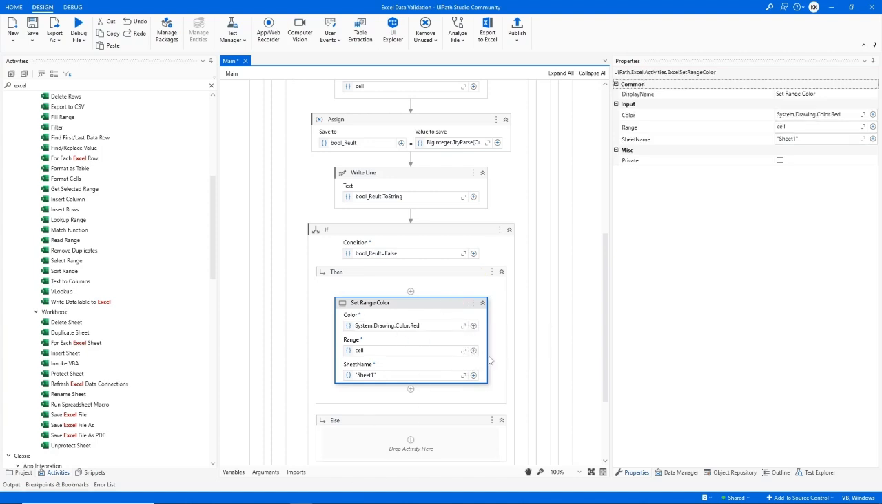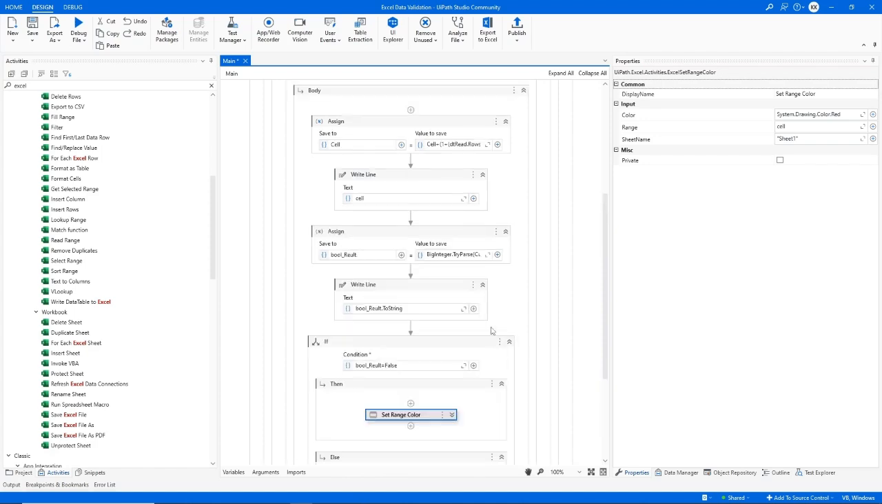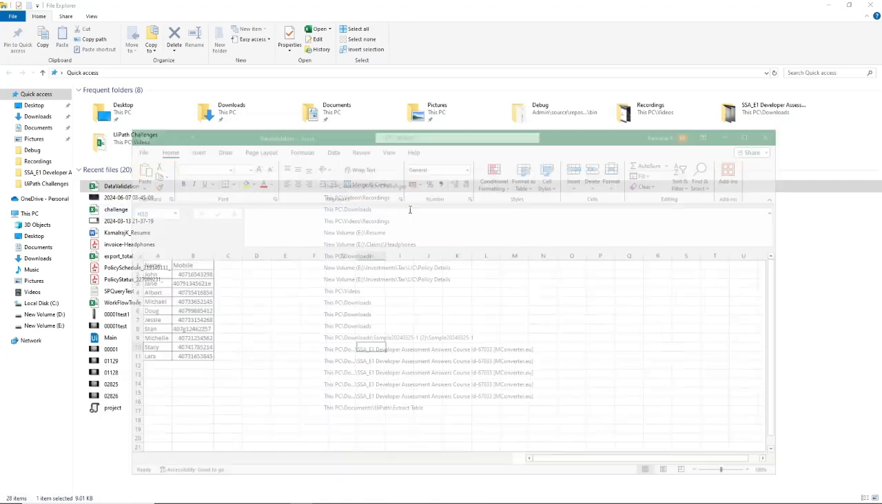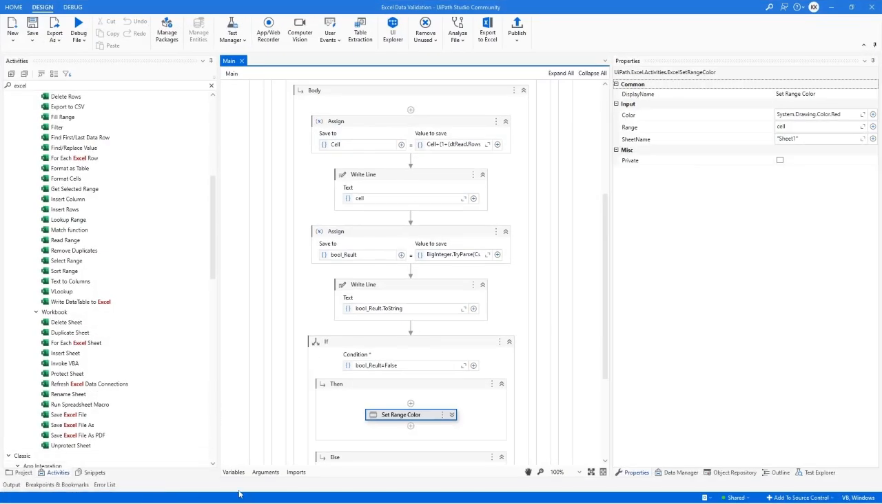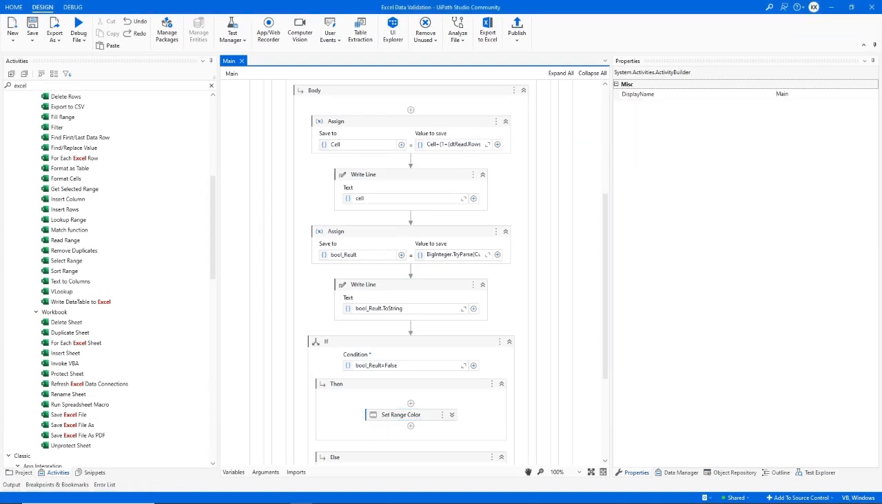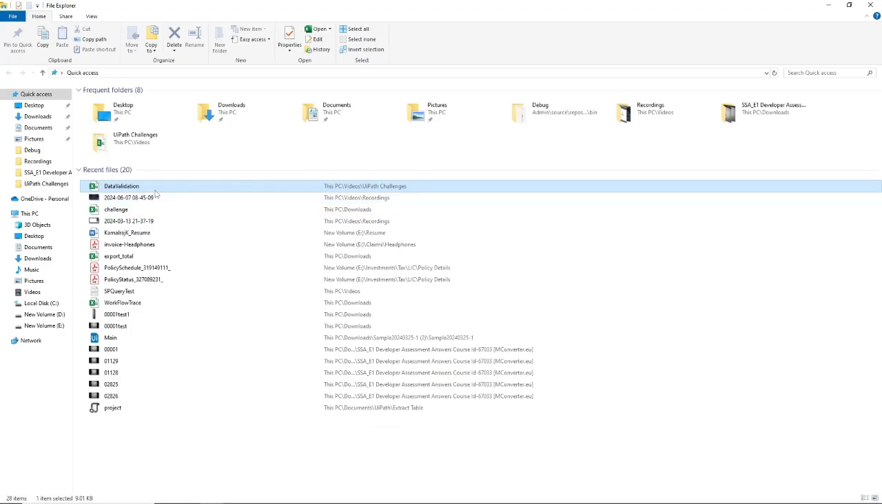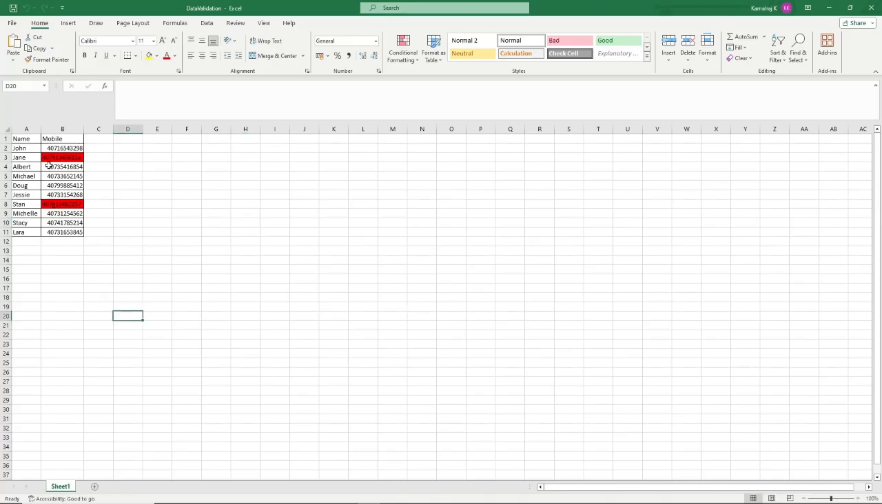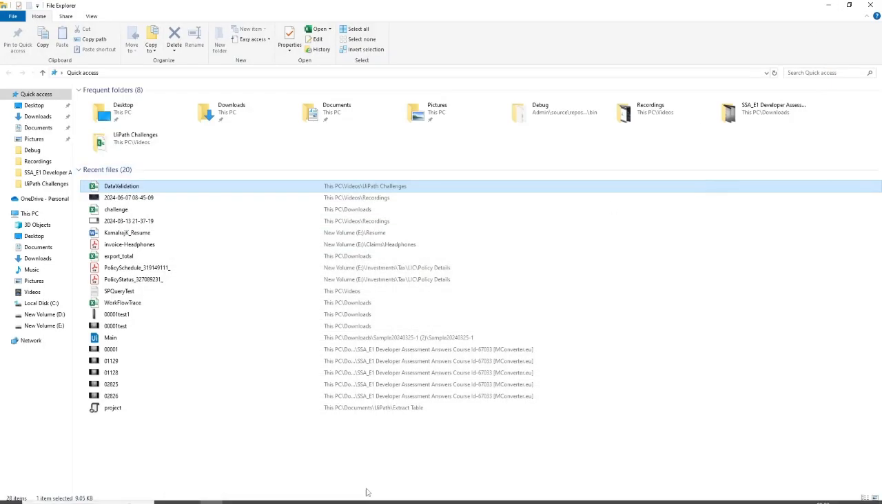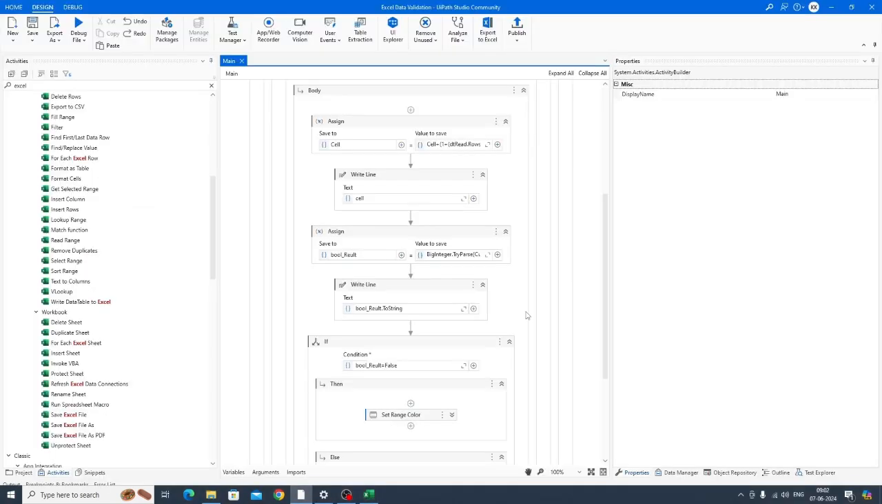And that's it. Let's quickly run this process. Let's see the result. Okay. Let me open the spreadsheet. See, it has perfectly highlighted them in red color for the non-numeric values. Our first use case is a success. We have completed the first use case.